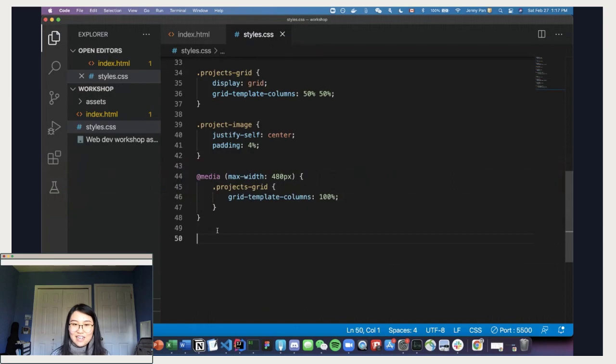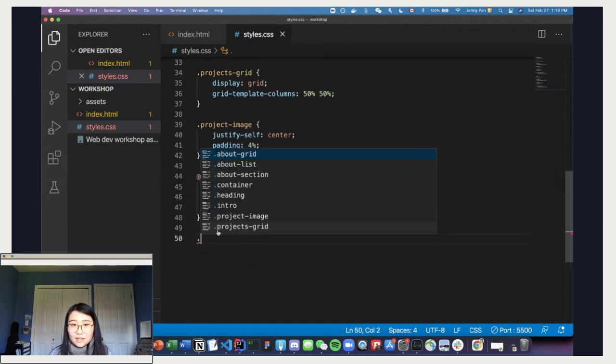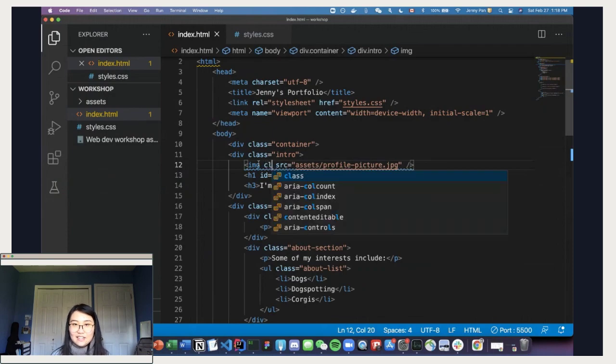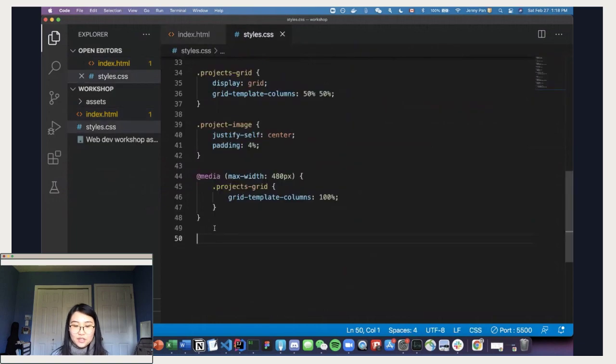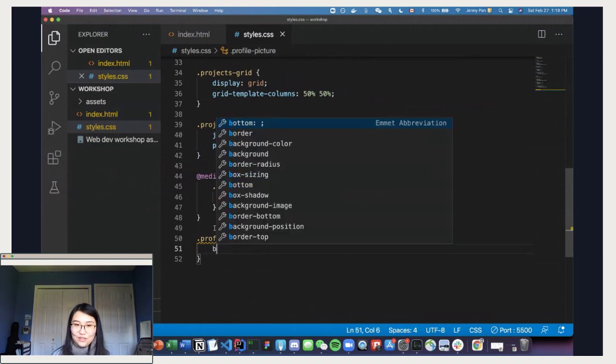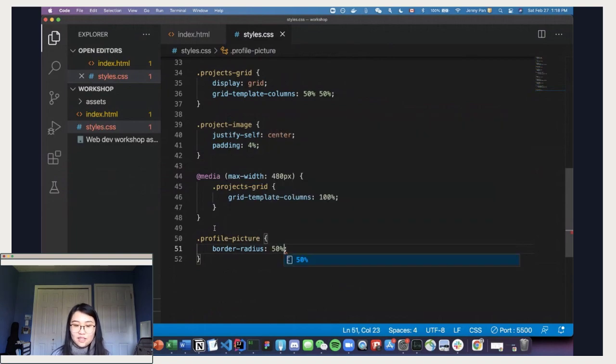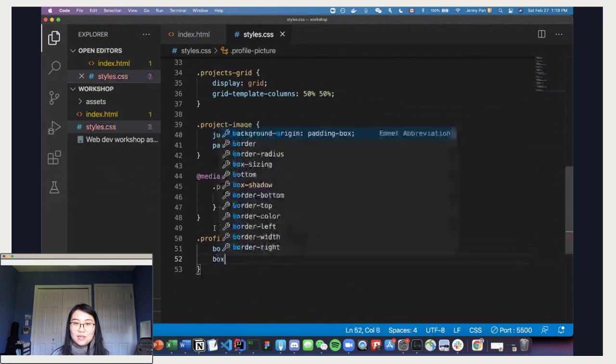There's some advanced styling that you can do to style images. For example, if I give it the class profile picture, I can style profile picture. I'm going to make this picture circular, so I'm going to make the border radius 50%. I'm also going to add a quick shadow to the image.